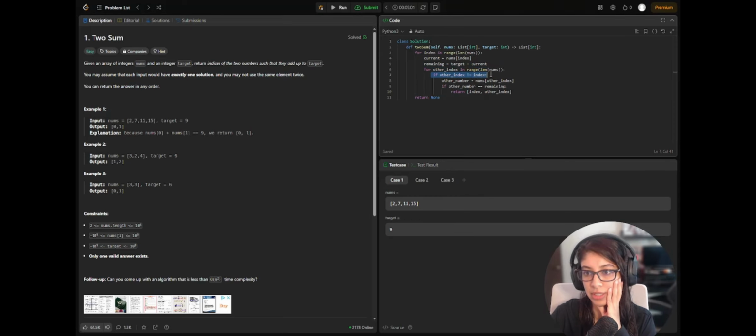If other index does not equal index, so we would skip 2, it would not hit this condition, it would just keep looping. So we're at 7. The index is 1, it does not equal this index, so we go into this. So other number is 7, and then if the number equals the remaining, which in this case they're right next to each other, so it does, so we're going to return the indices.